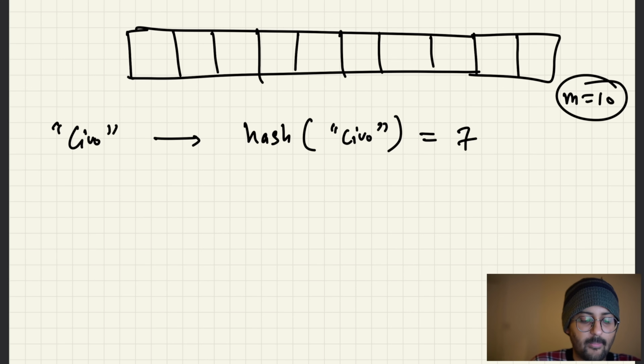7. Please don't get confused with hash. It's just, let's say, a function in Java. It may not be called hash. I will tell you what it's called. You just give it anything, it will convert it into a number.